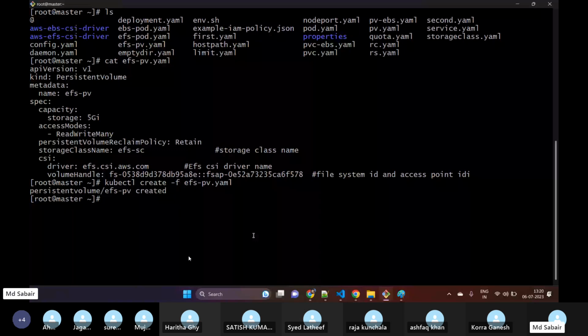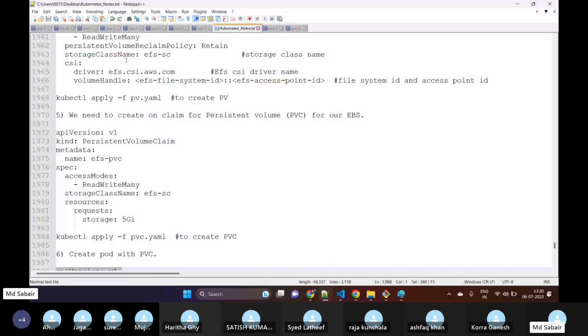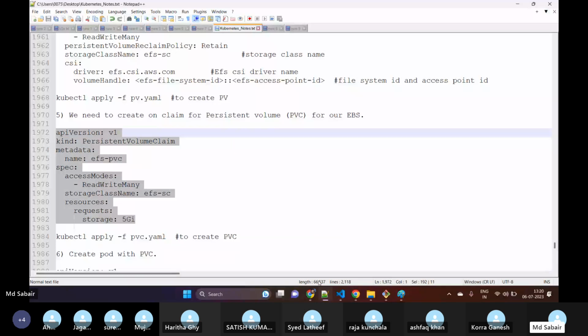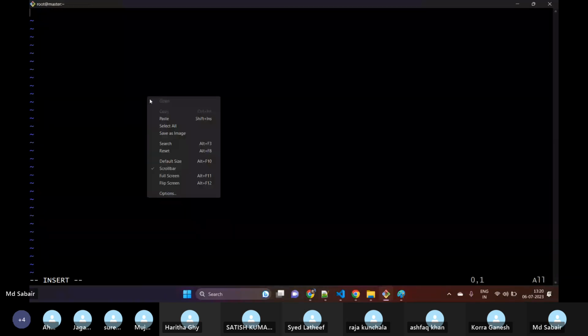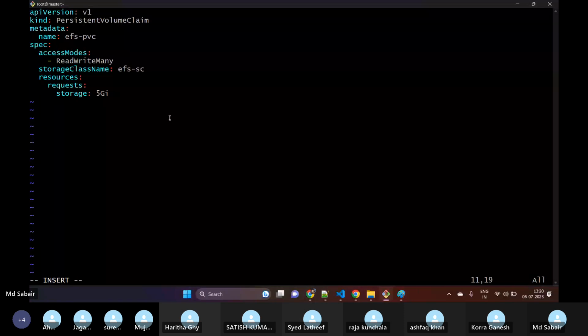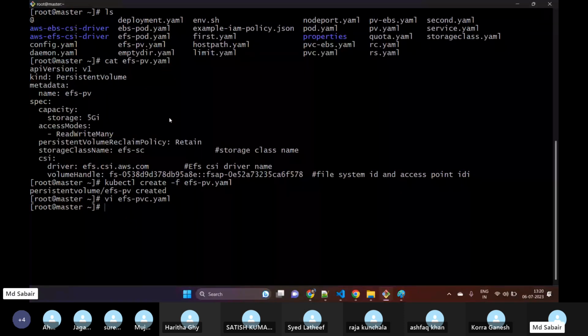and now let me create one PVC, that is persistent volume claim. So let me copy this efs-pvc.yml. Okay, so kubectl create -f efs-pvc. Okay, this is also created.